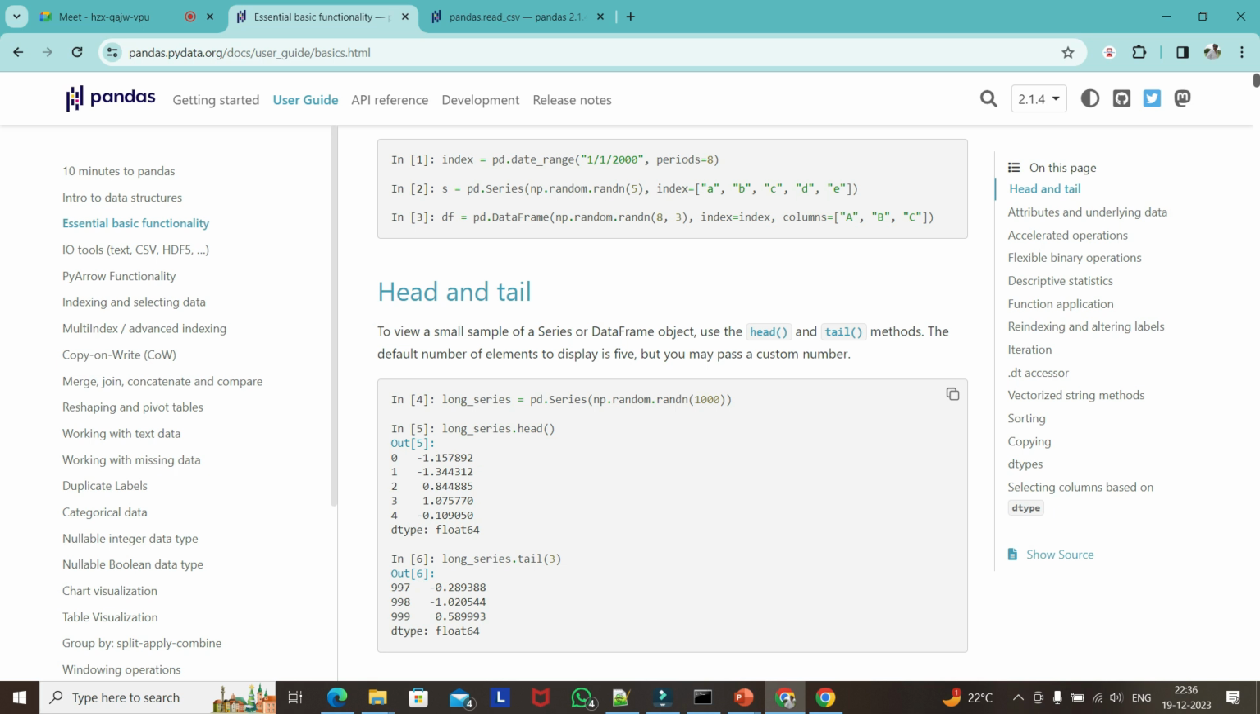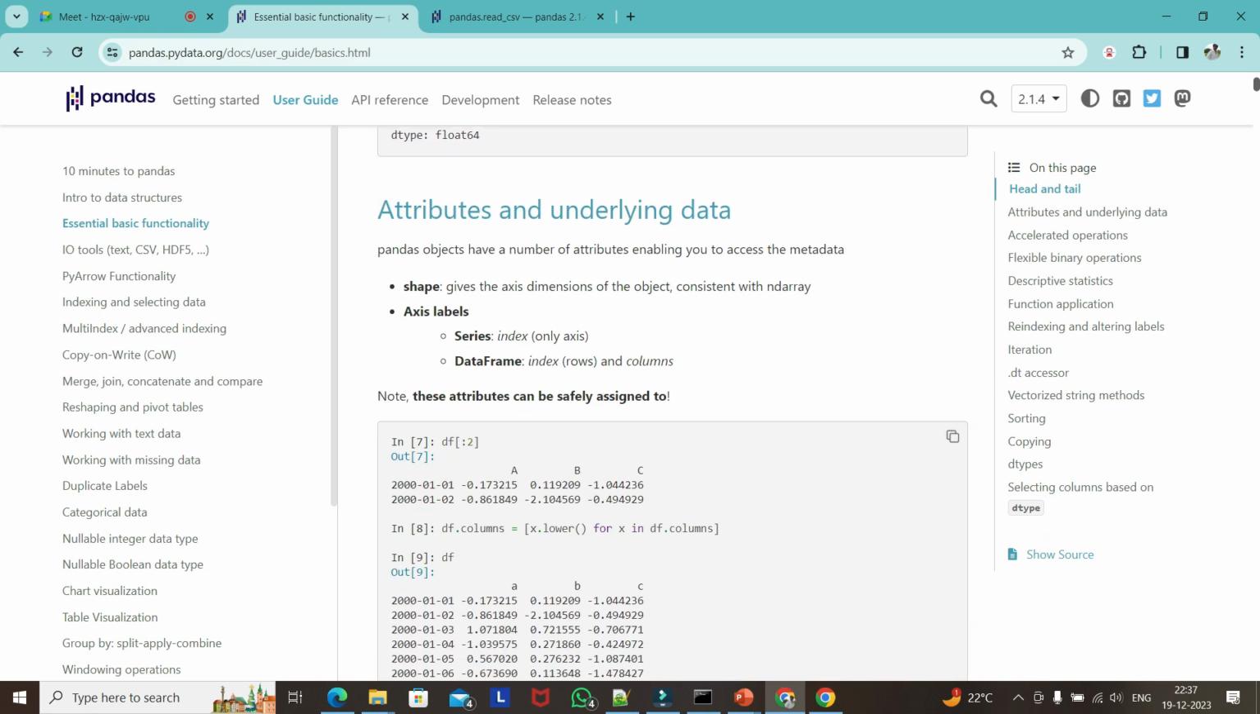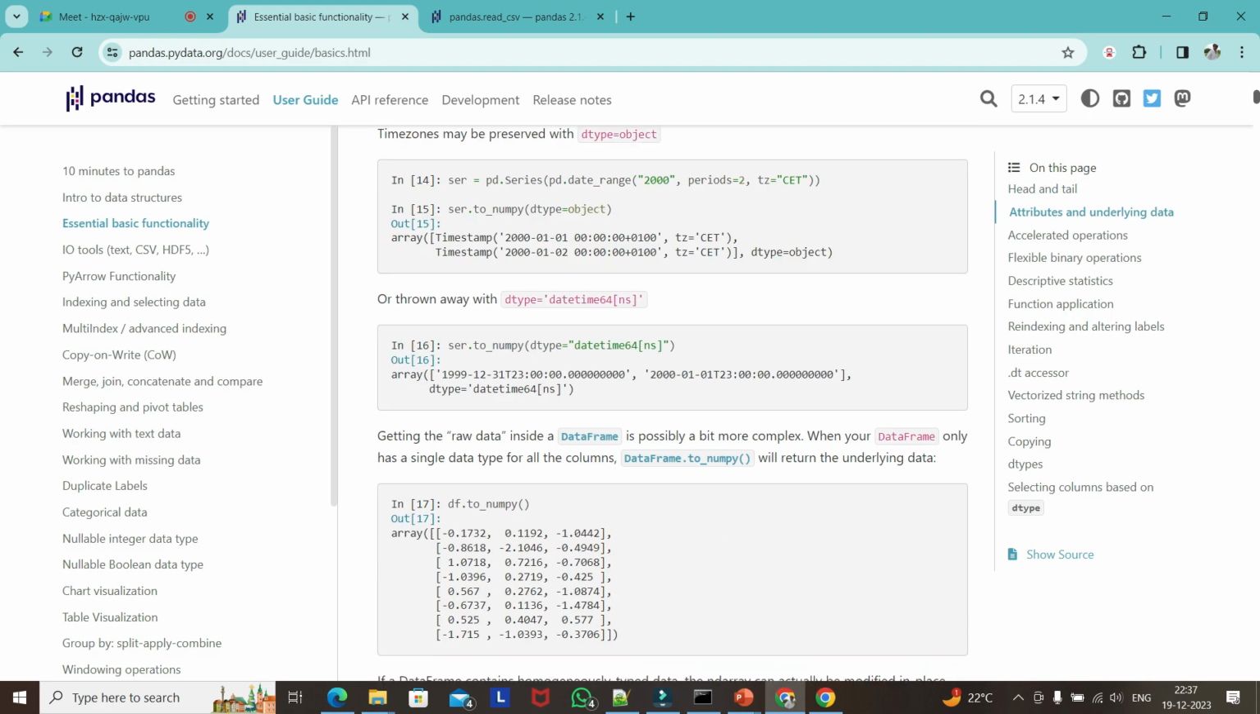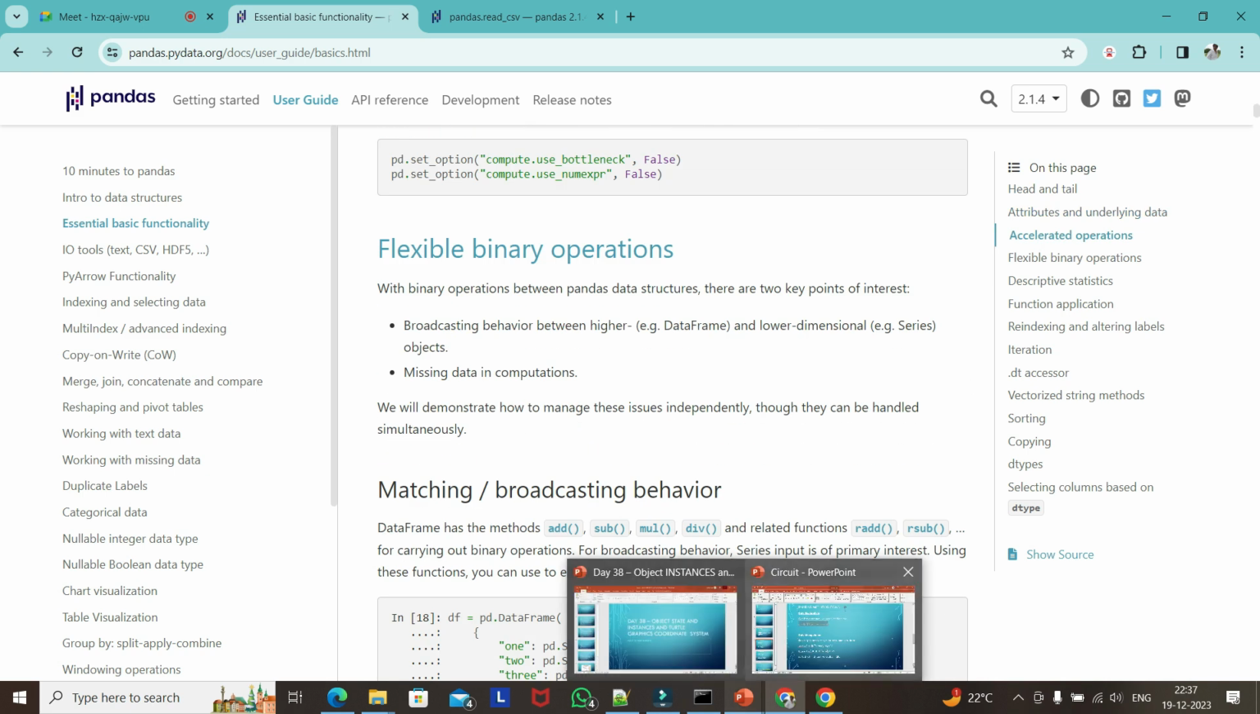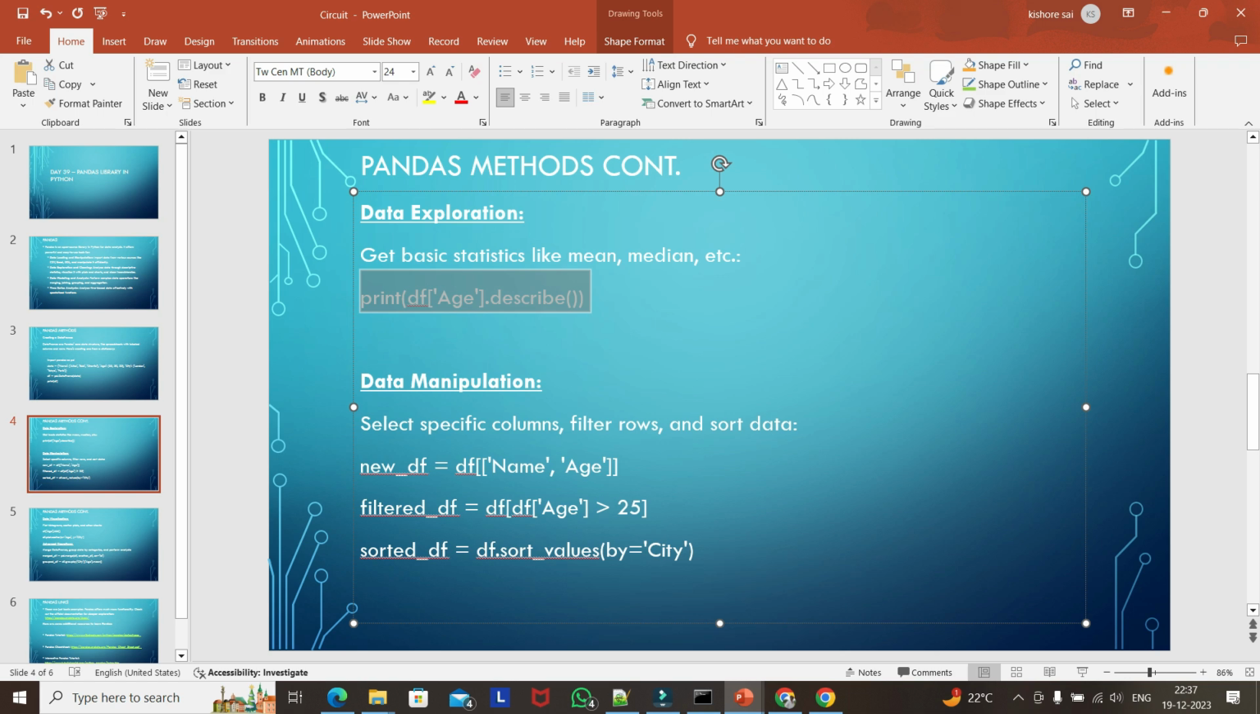So in pandas, there are two types of structures: one is the data frame and the other is the series. A series is nothing but a single column. But if there is multiple column level data, then we will be creating a data frame. It's much more advanced, you can say.